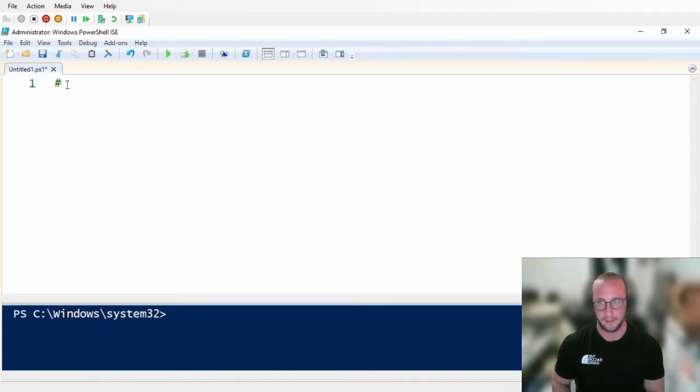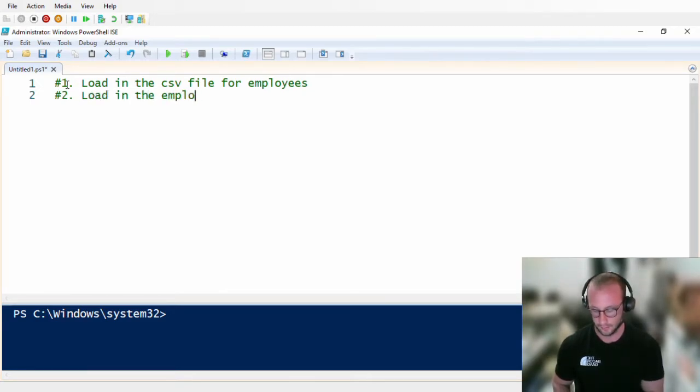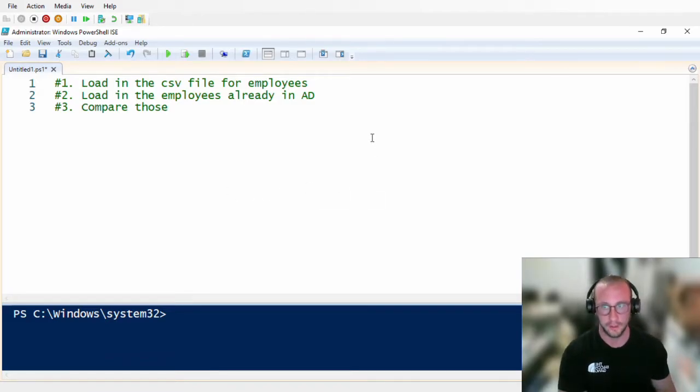I'm just going to create some steps here as comments. The first step is going to be load in the CSV file for employees. The second step is going to be to load in the employees already in Active Directory. And our third step, since we really want to know if we ever have to add or delete or modify employees, we're going to want to compare those. So we already know at least 3 of our steps.